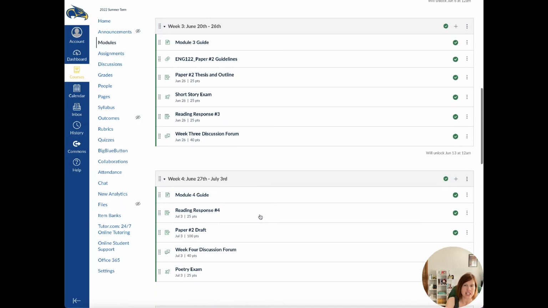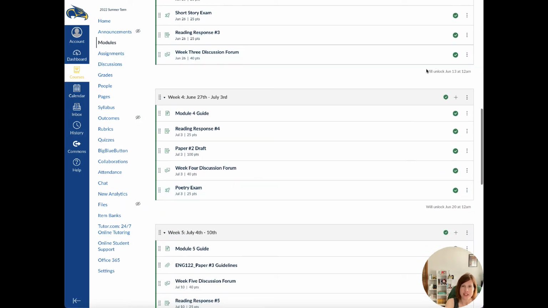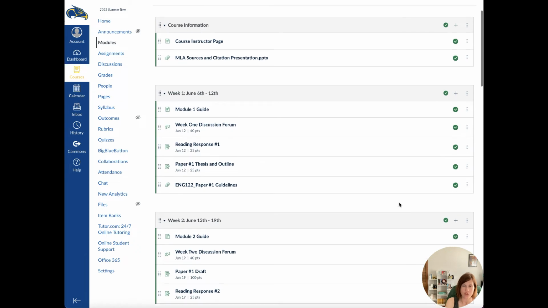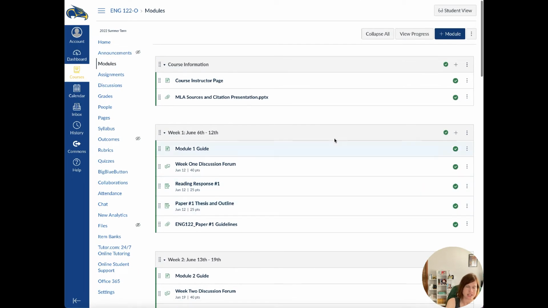Now, you'll notice down here that as we scroll down, there's a little note that says it will unlock June 13th. I do unlock things a week ahead of time, but usually it's just one week ahead unless a student emails me and wants me to unlock things early, which is fine. I just don't want to overwhelm you guys with too much all at once.